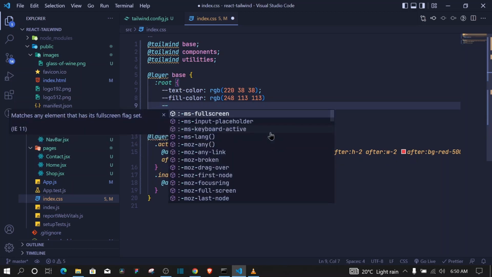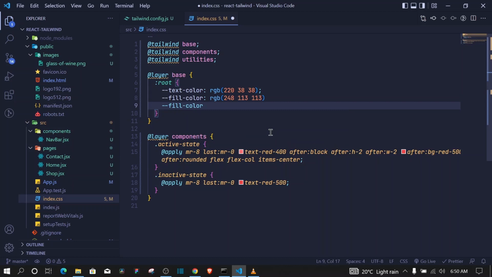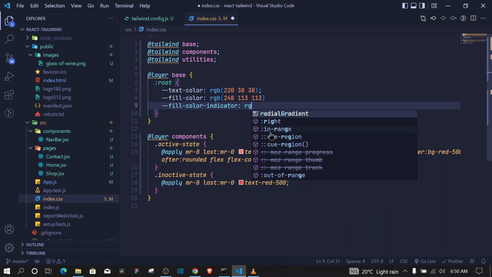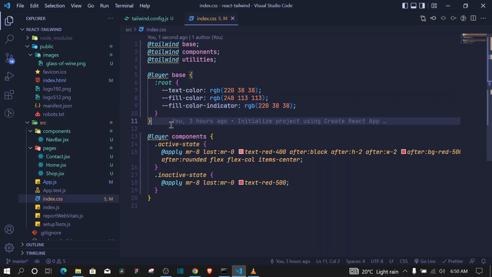Another thing is that I'll have a color for the indicator. So I'll say fill color, and then here indicator, and I'll add the value to be the same as for the text here. So this is our red theme. Our red theme will be the default theme, okay?